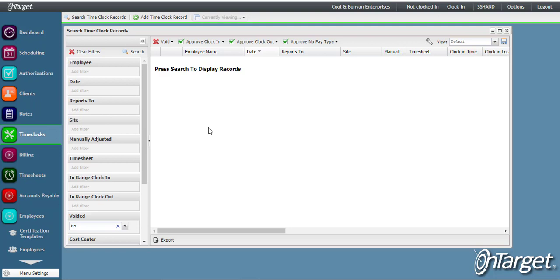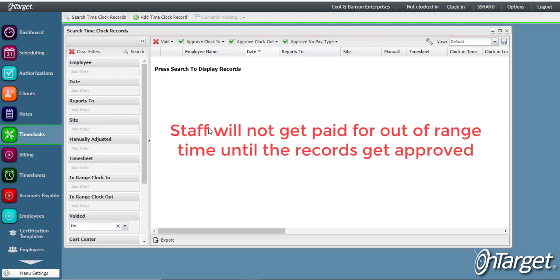As you are probably already gathering, the primary function of this desktop is to audit time clock records. Audits of clock-in or clock-out records that were not within the acceptable radius of the worksite will need to be performed routinely for each pay period, since staff will not get paid until these records are reviewed and approved by someone. Let's take a look at some auditing and approving practices.